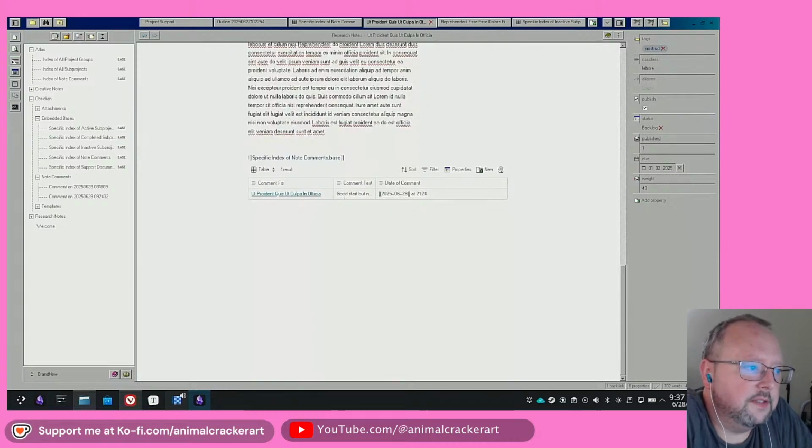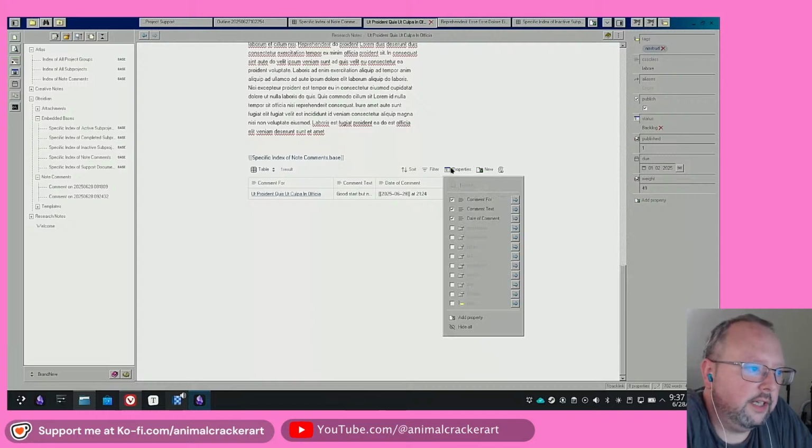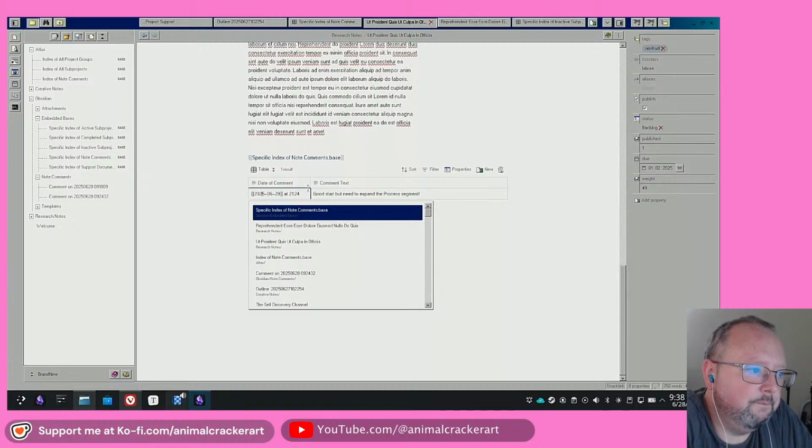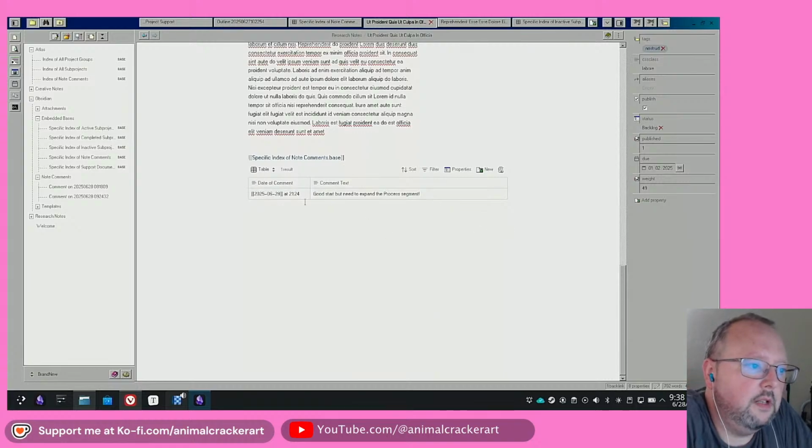Now, I don't know if this is going to be the most useful, because this is only going to show comment notes for this node anyway. So we don't need the comment for, we'll just get rid of that. So we have comment text and the date. We're going to move the date over here. And that is something, like I said, that I need to work at. There's got to be a better way to do the date and time. But there you go. We got the comment right there.